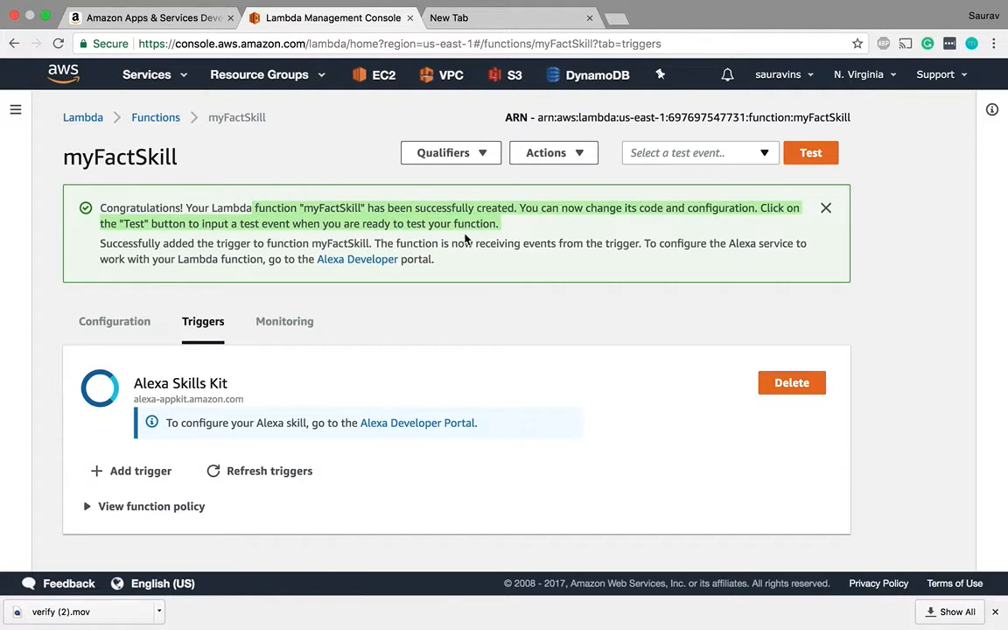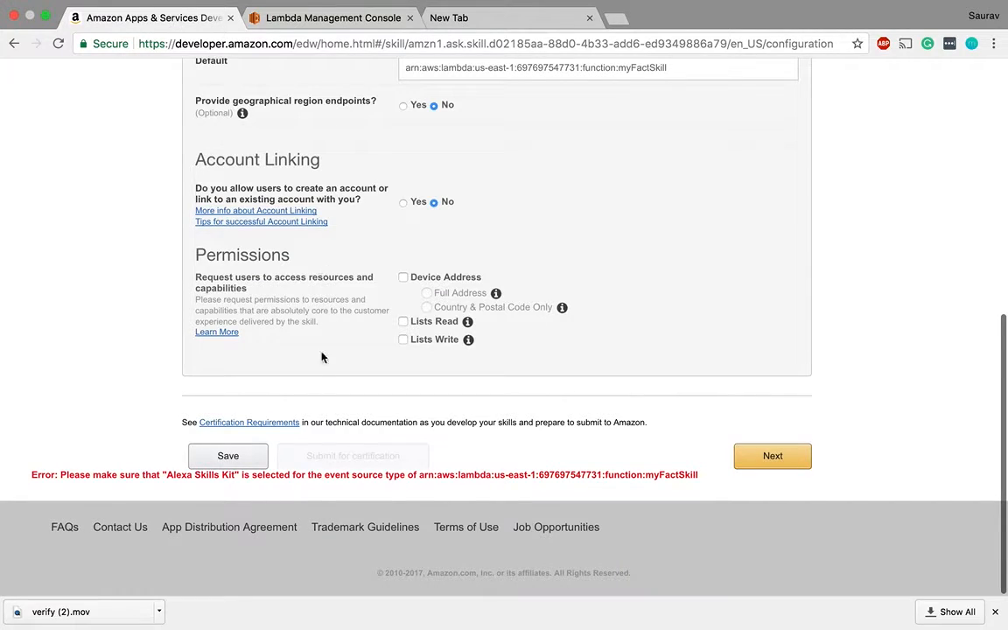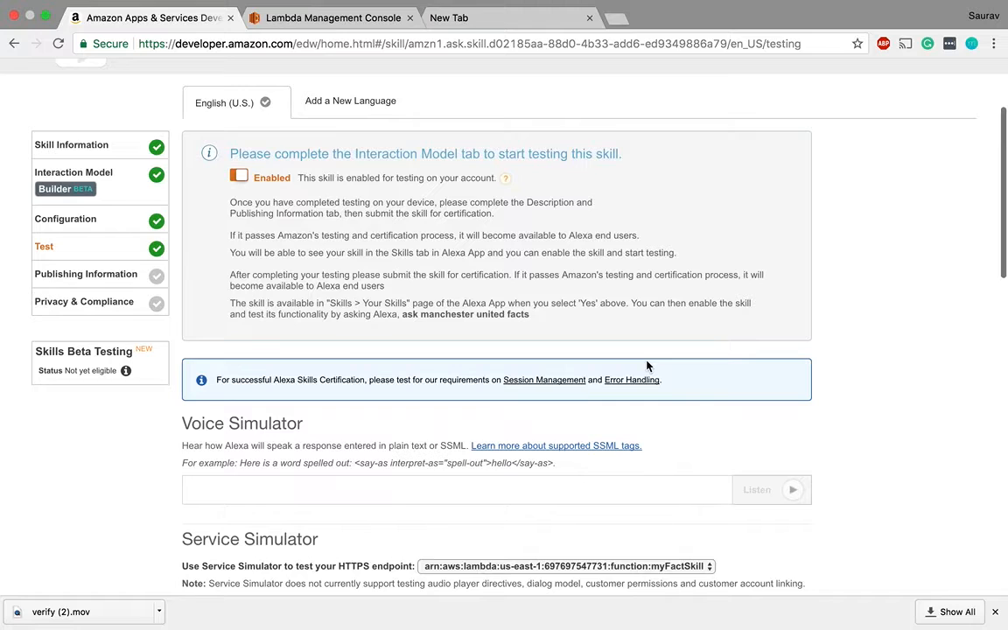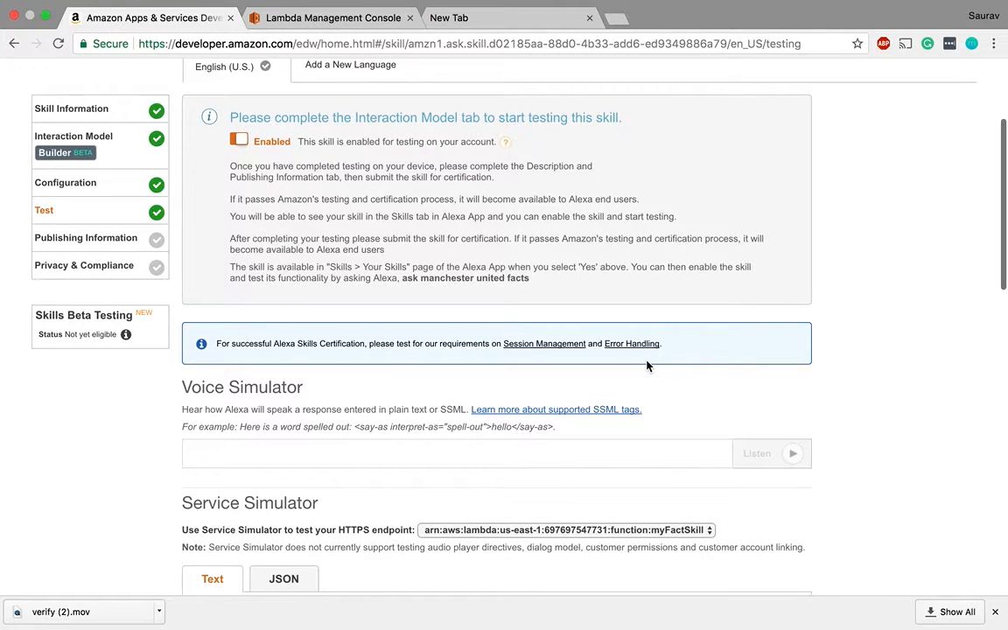Your Lambda function has been successfully created. You can now change its code and configuration. Alright, that's good news. Now let's go back and try to save. Should be able to save now. Next. Okay, now we should be able to actually start testing our skill.